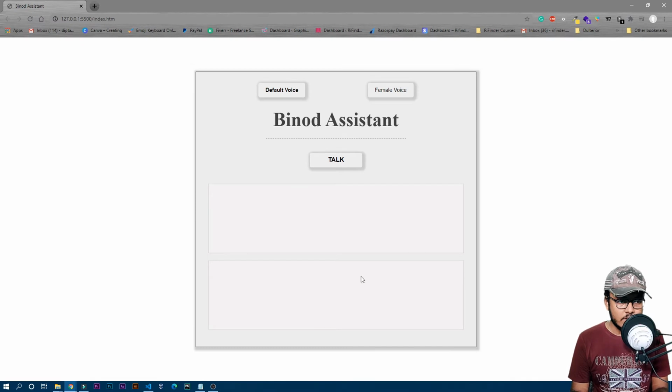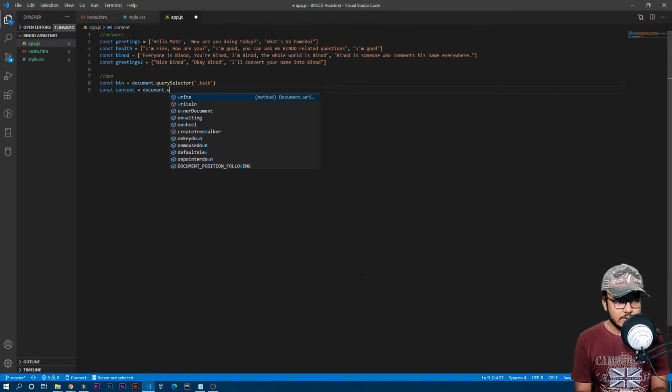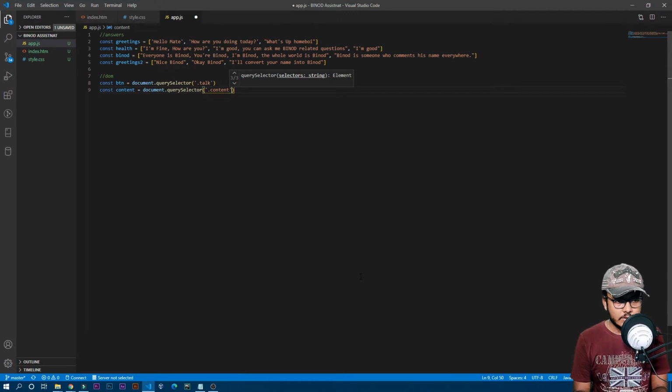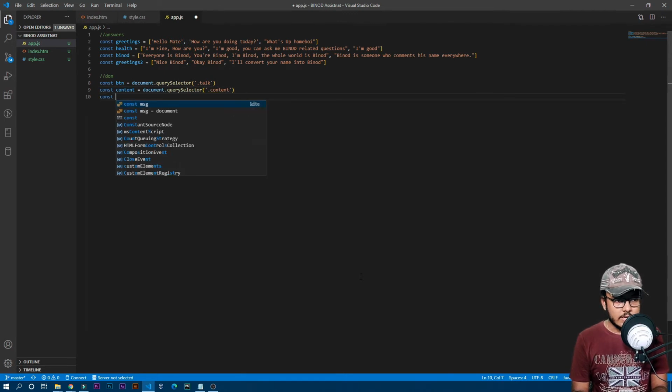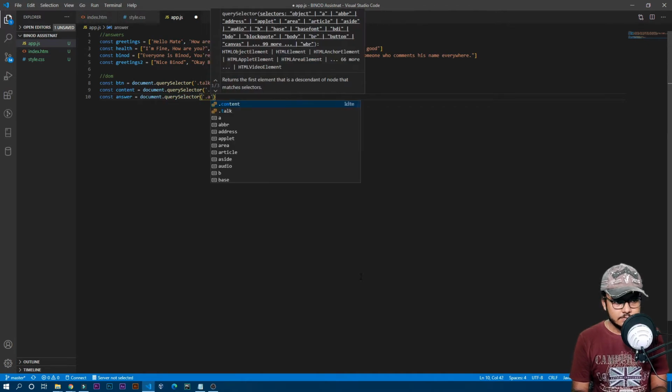Then we also need to find the content section and the answer section. That means these two divs, the blank divs. So const content equals document dot querySelector, here I'll write dot content. And then const answer equals document dot querySelector, it should be dot answer.